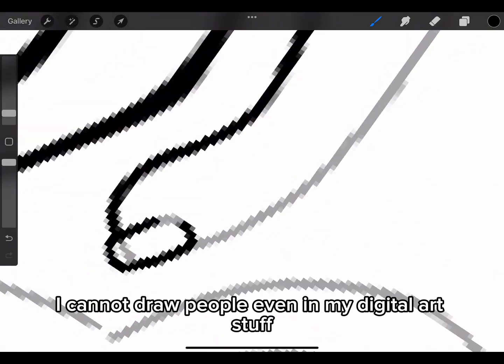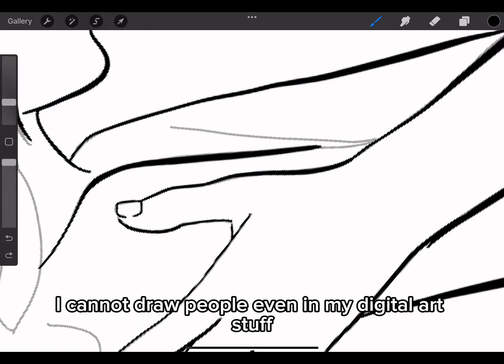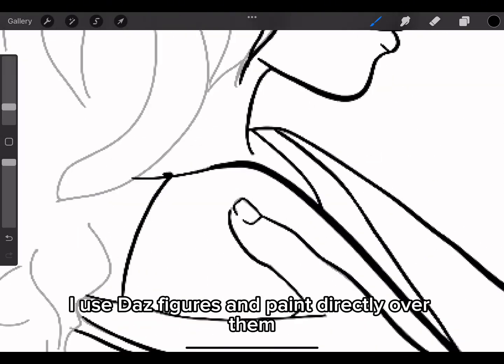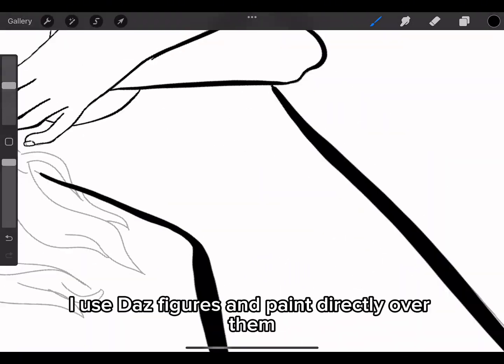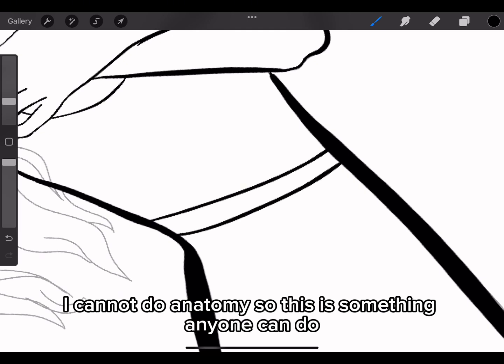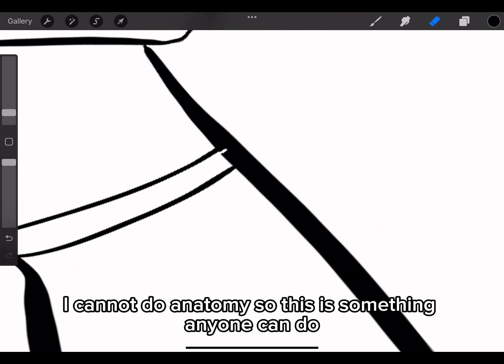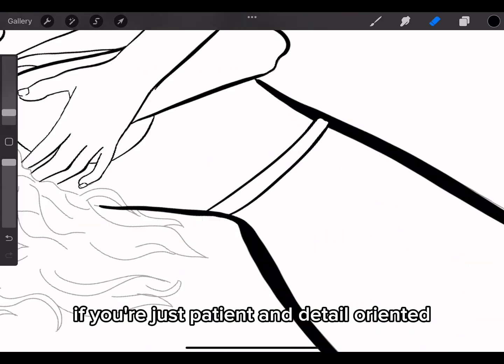I cannot draw people. Even in my digital art stuff, I use DAZ figures and paint directly over them. I cannot do anatomy. So this is something anyone can do if you're just patient and detail oriented.